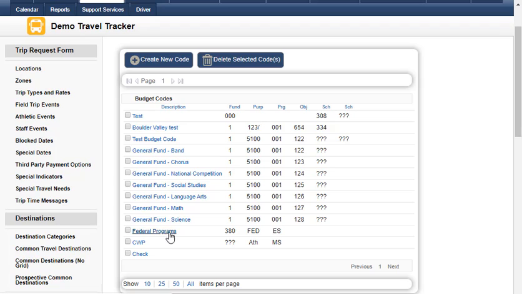The example here, this one doesn't have question marks. The federal programs, it's just going to populate this account. And if this account had a location-specific code associated with it, then this would only show for the school that has that code, and if you were using your multiple funding. So, for example, like this Boulder Valley test, this would only be included in the list in the dropdown if 334 is the requesting location.